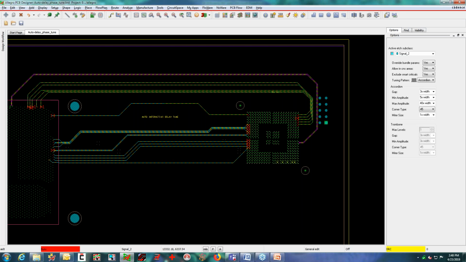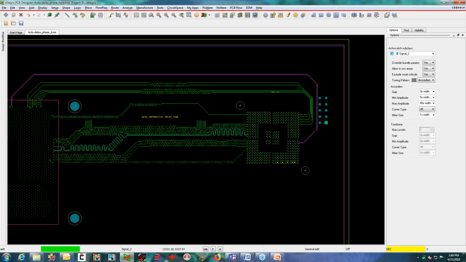So now it's applying the changes and the solution that it found. And you'll notice even on the diagonals, if it runs out of real estate to add some delay, it will actually utilize the traces on the diagonal too. So there's my entire byte lane that's tuned within probably less than a minute.